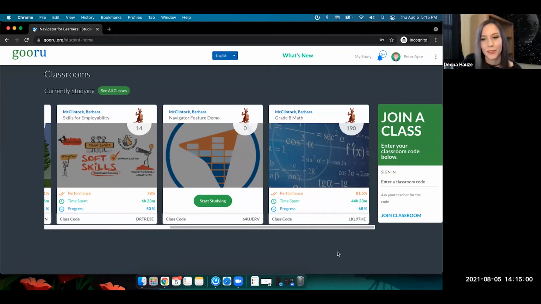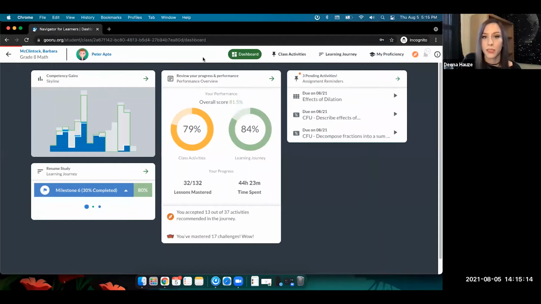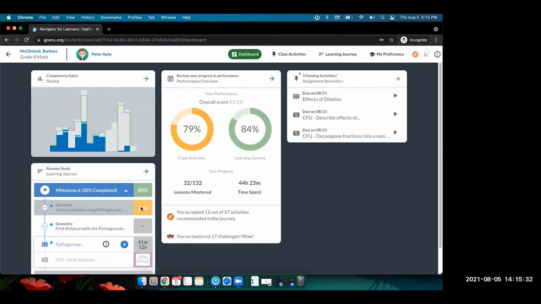One other thing you're going to notice is that instead of going to the learning journey like we used to when clicking into the class card, the students are now brought to their brand new dashboard. This dashboard is the one-stop shop for them to see all of their information at a glance. They can see their Skyline here, which I'll cover in a little bit. They can see their learning journey and where they are, in addition to their score for the entire milestone and for their last lesson.